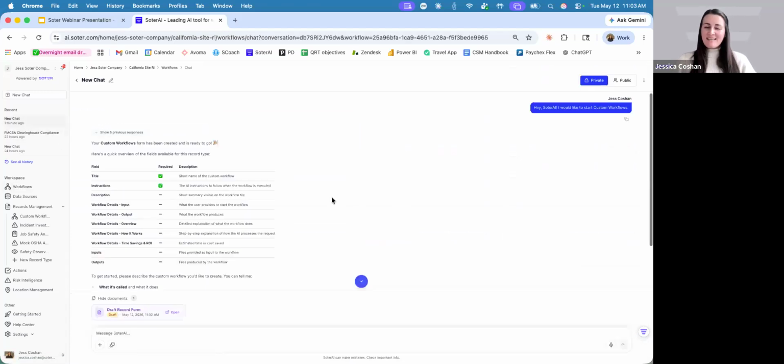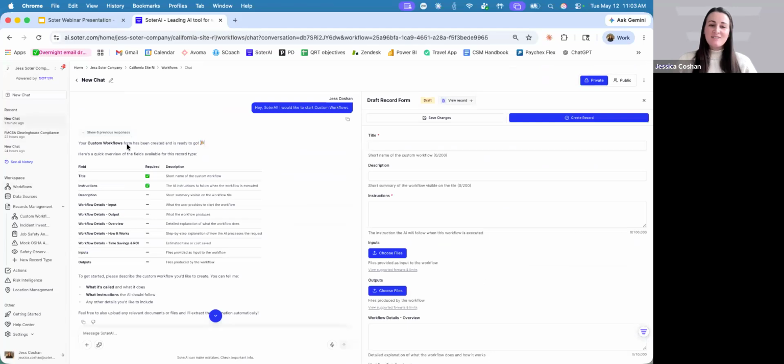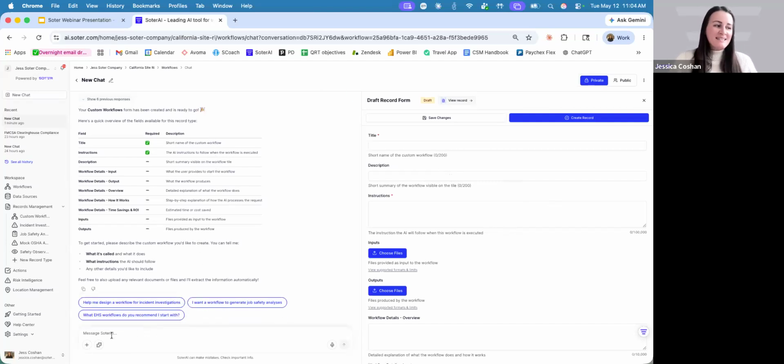As I said, to create a new workflow, you go into Create Workflow, click Create Now, and you'll pop up with a screen that looks like this. This is the interface that you're going to work with SoterAI to create this workflow. On the right-hand side, you're going to see a form. First up, you can completely ignore this form. This form is for the AI to complete. All you have to worry about is putting what you need into the chat on the left-hand side.